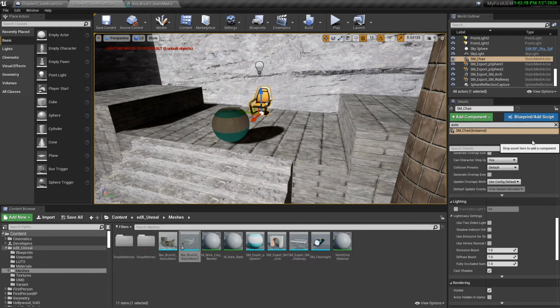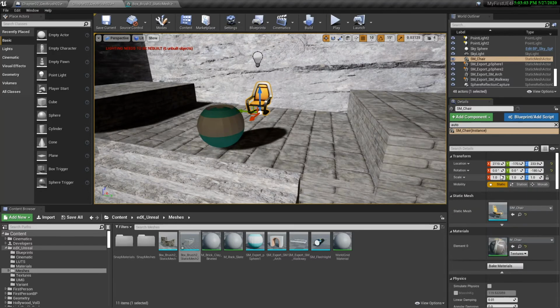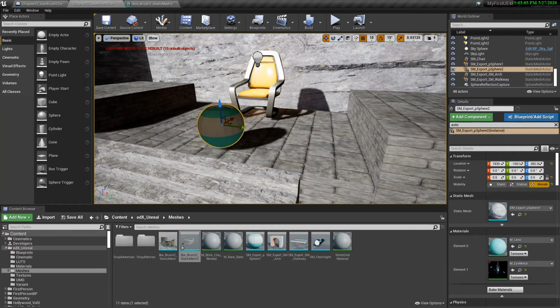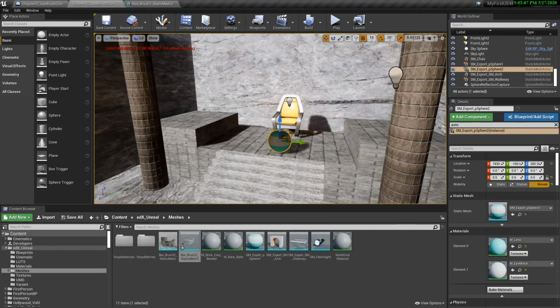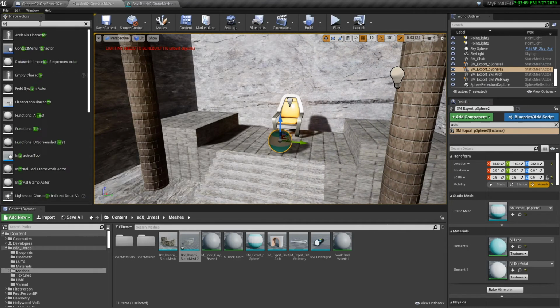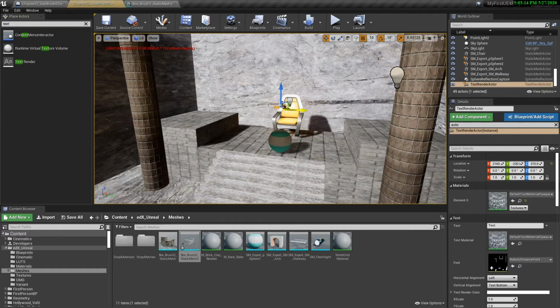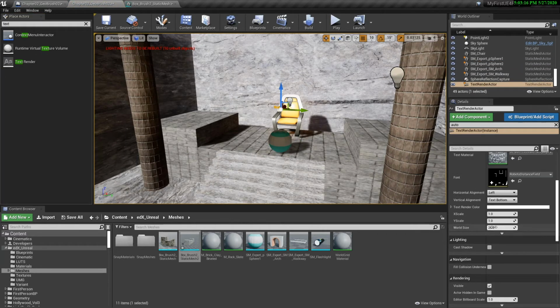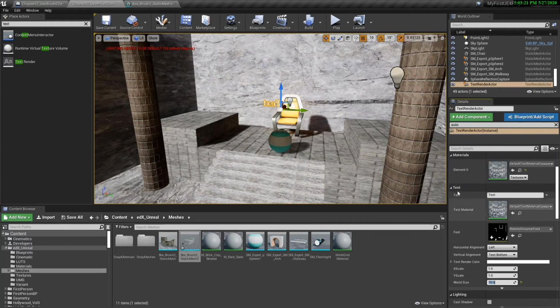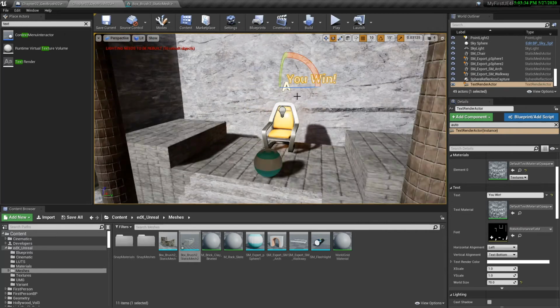We made the chair a little bit bigger and had a text block in here. So you could just type text, drag that into the scene. We'll scroll down, we'll make the world size of that something like 70. We'll type under text, "You win!" exclamation point. And we'll rotate this.